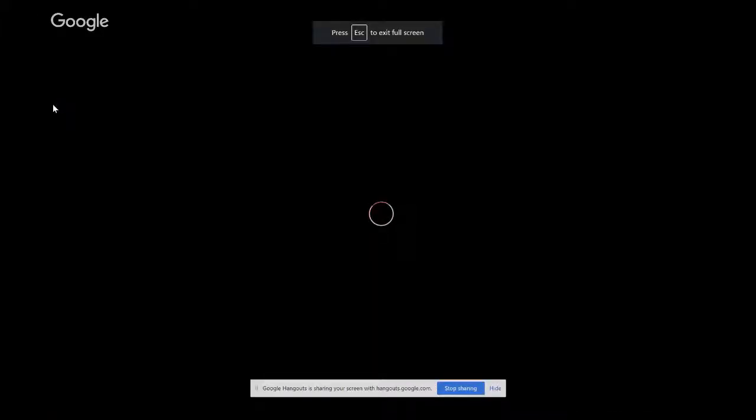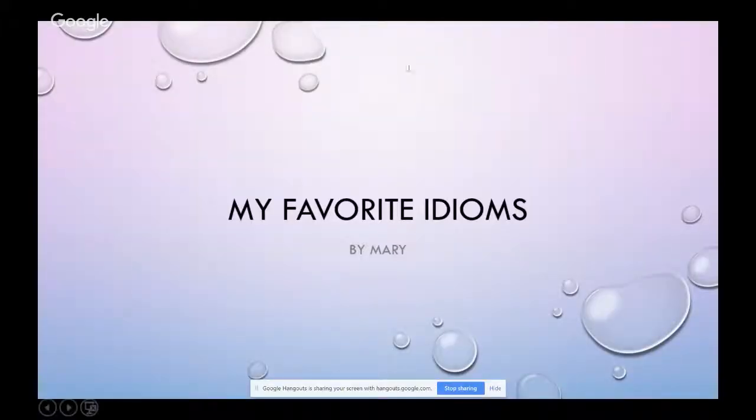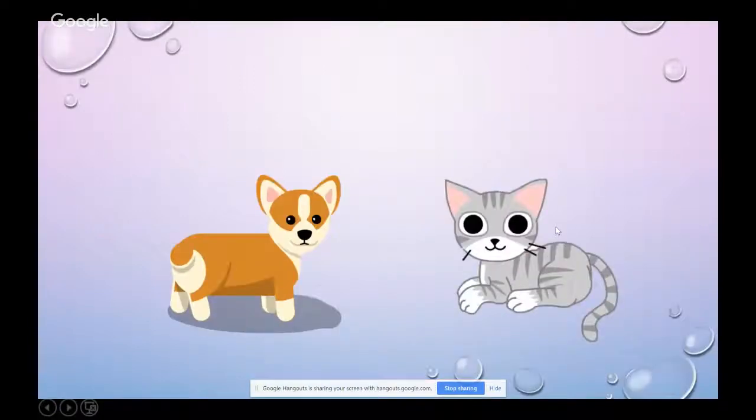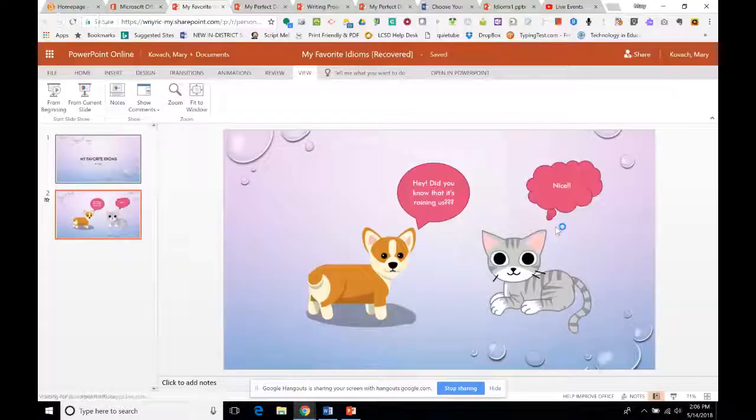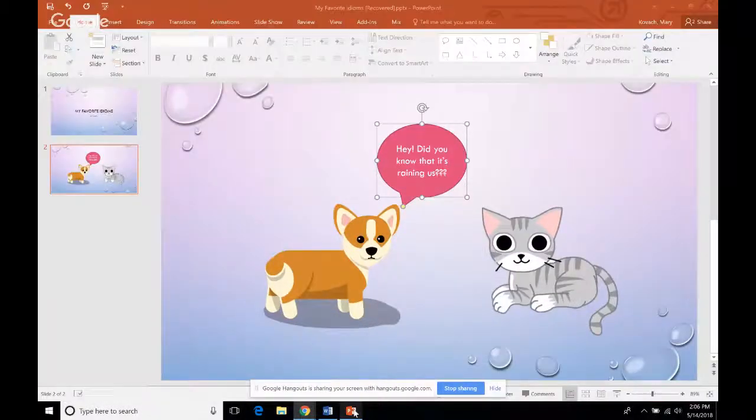Now I'm just going to click to view slideshow from the beginning. And again, here I can just click on my screen or click my forward arrow. And you can see that I have my speech bubbles coming in. Okay, so now I'm going to go back to my PowerPoint.